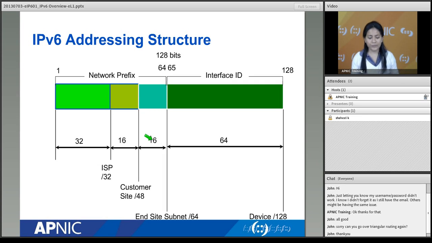Okay, if you have customers that are, let's say, medium sized, then it's up to you to decide at what range to put from here. Maybe a best common practice is to use a /56. 56 is somewhere in the middle of 48 and 64. And so this might be a better size for them. For big end user customers, then give a /48.